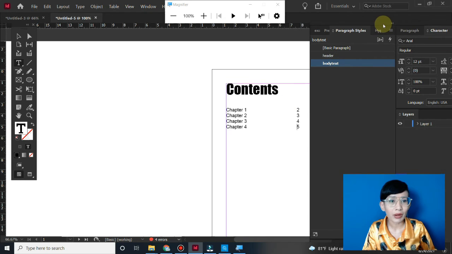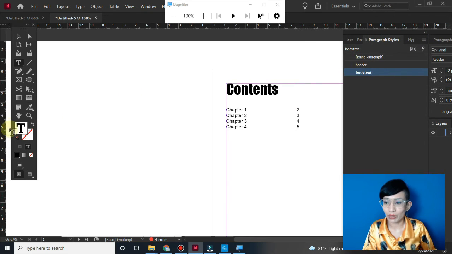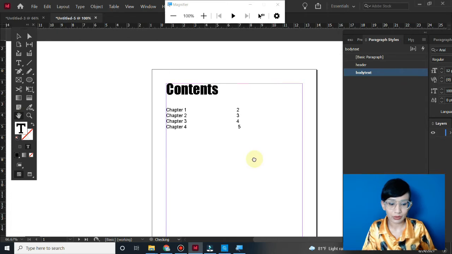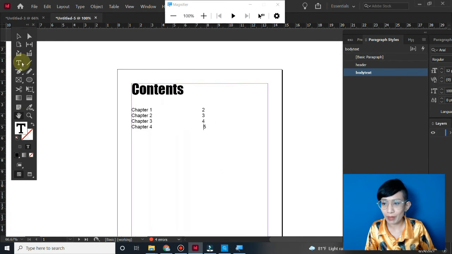For example, if you have a very long document and you want to create a table of contents, if you do it manually, it will take forever. This function will make your work easier. You don't have to repeatedly write your own page numbers. It will generate them for you, so that's great.